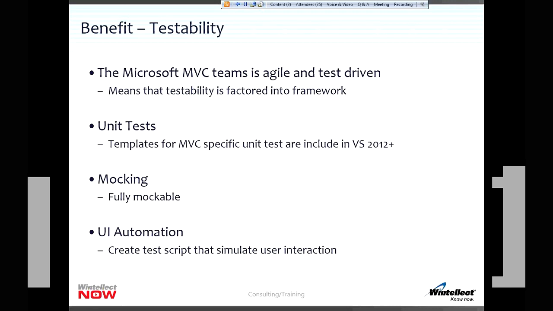It's completely testable. The Microsoft MVC team has been agile and test-driven for many years, which means that they think about testability and they tend to factor it into their framework. So it's easy to unit test your controllers.